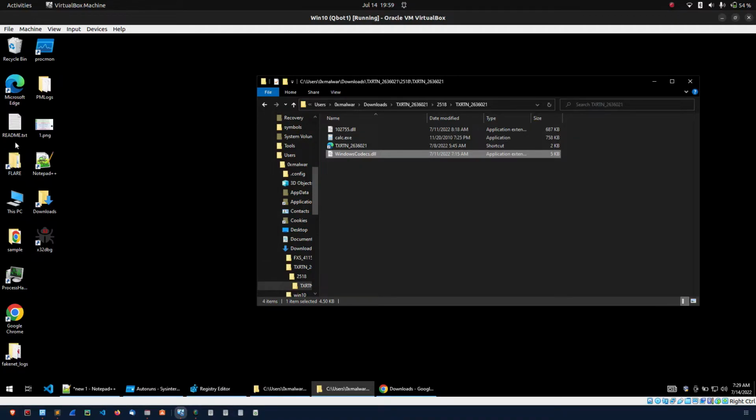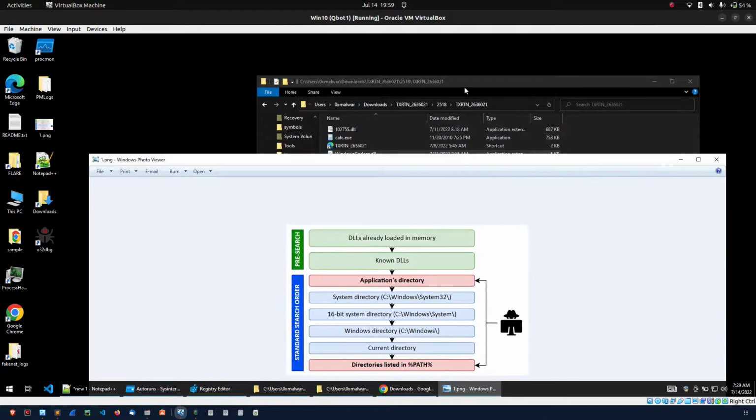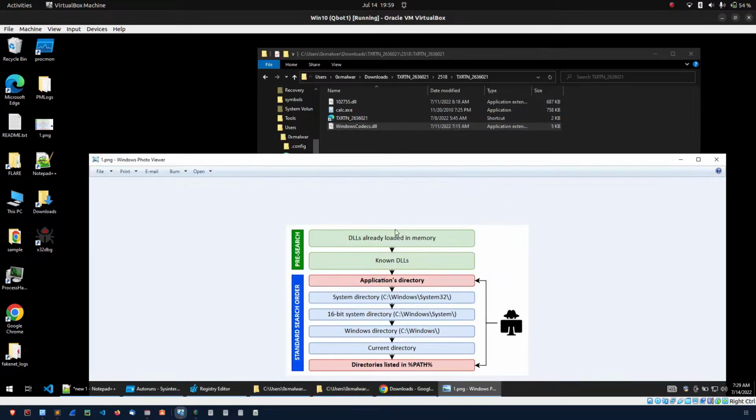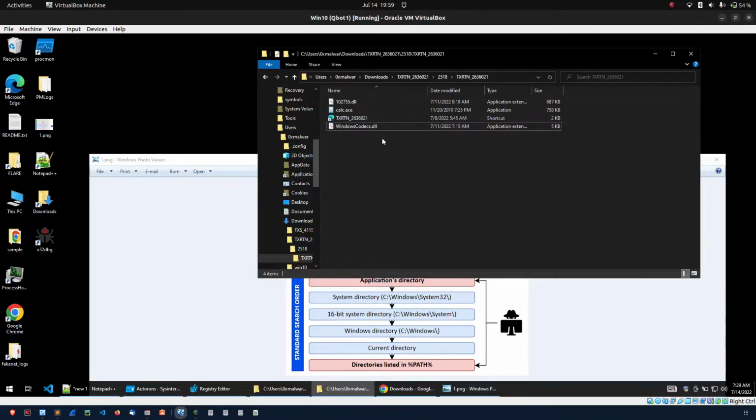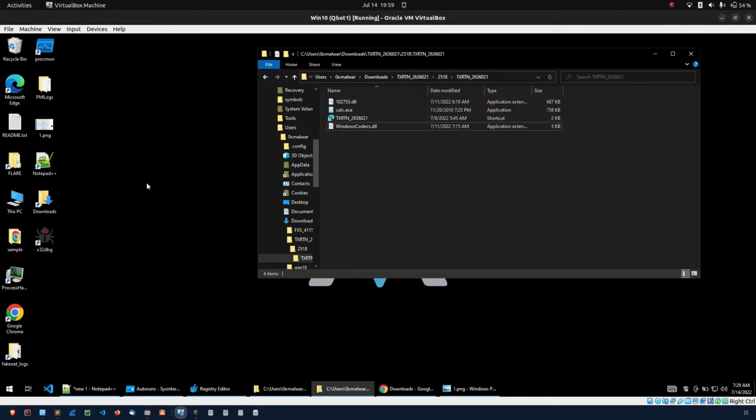From this image, you can understand that this particular DLL file is not already loaded in memory. It is also not present in the known DLLs. Then what happens next? It will try to load from the application directory. That means it will try to load from this directory. Okay. We will see how it's loading.